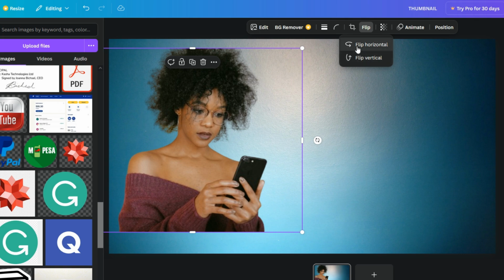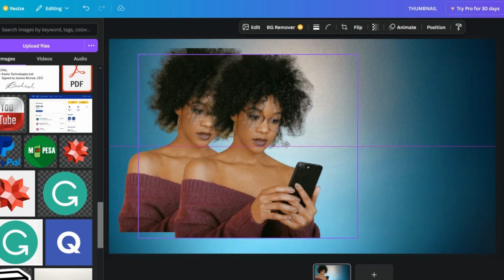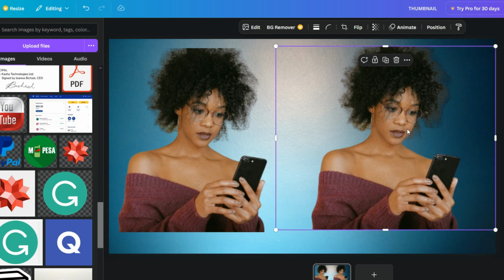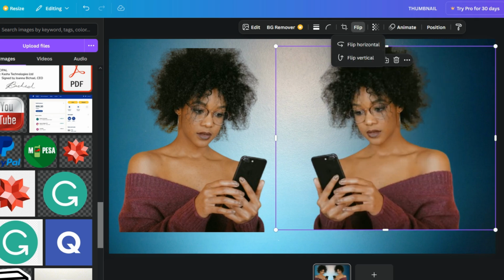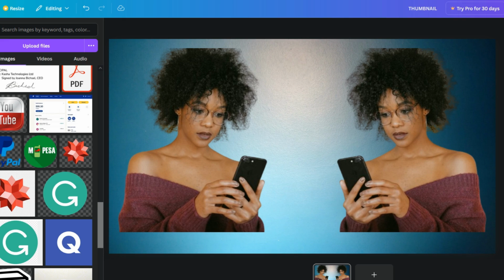Now I want the other copy to face this first image. Let me first duplicate this so that we can have the two of them. So we shall flip this image. So what you need to do is you click flip and then flip horizontal. And as you can see, we have achieved that successfully. So now as you can see, we have flipped the image and now the lady is facing the other direction.